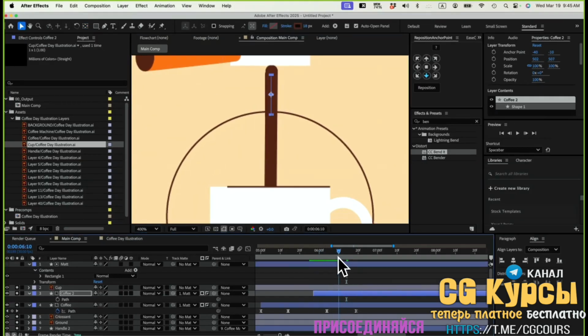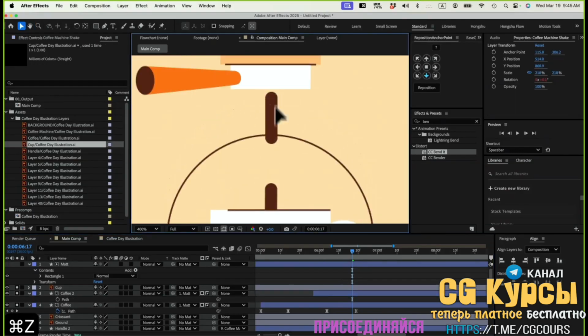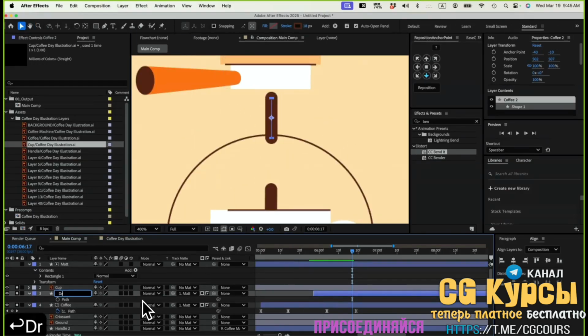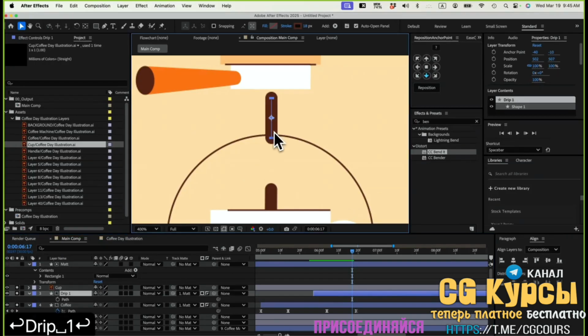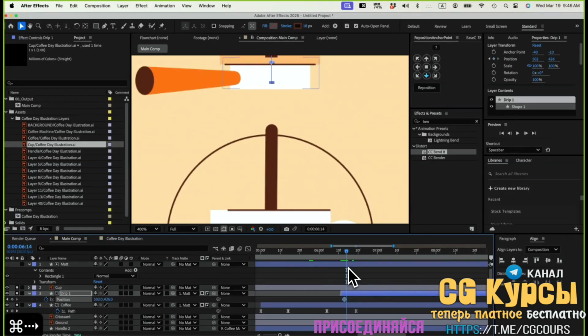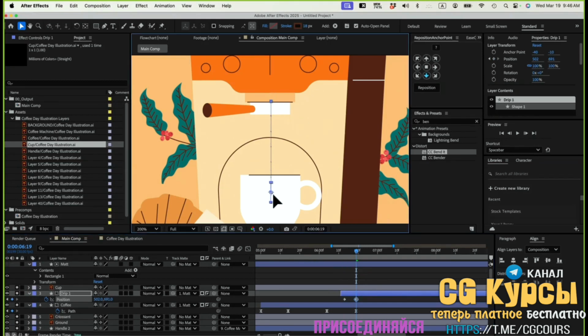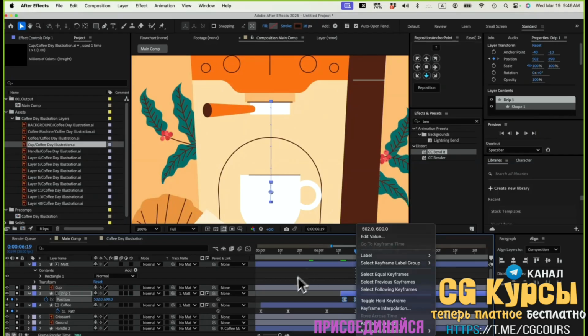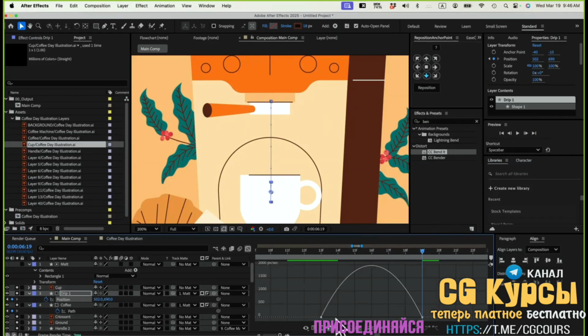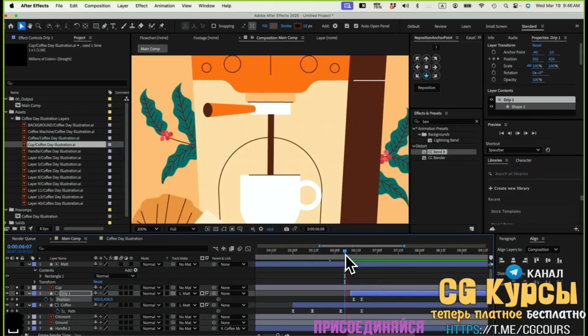Once this one goes down like that, we'll have this thing fall. So this is going to be the drip 1. We'll animate position, go forward 1, 2, 3, 4, 5, 6, maybe 6 frames, and then move this one down like this. So let's go to graph editor, ease it, and then it's going to keep accelerating, it's falling. So it's going to fall like that.